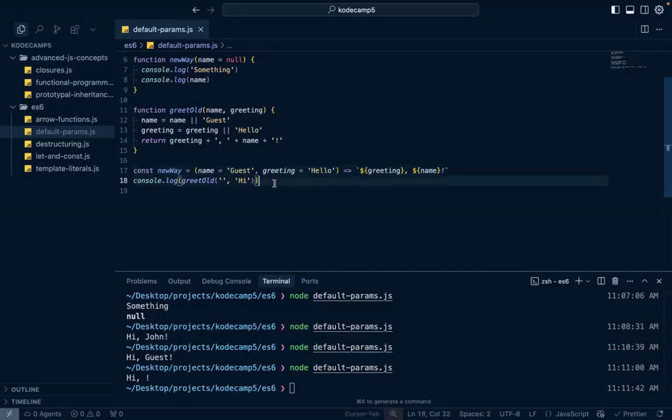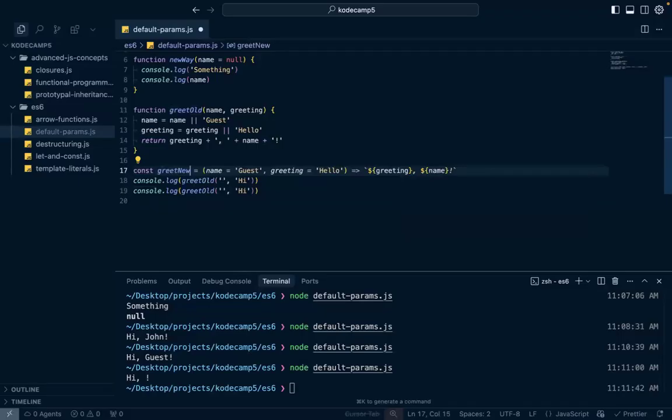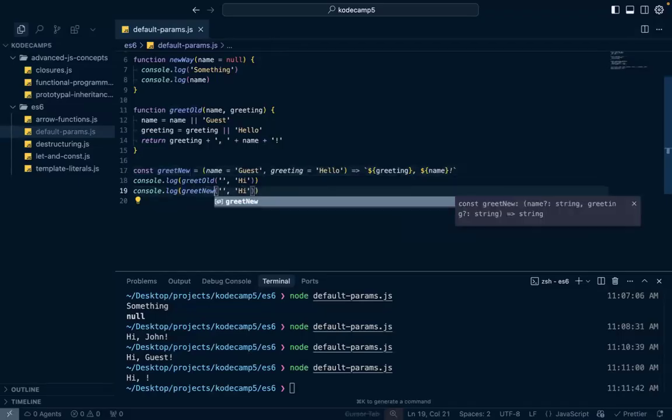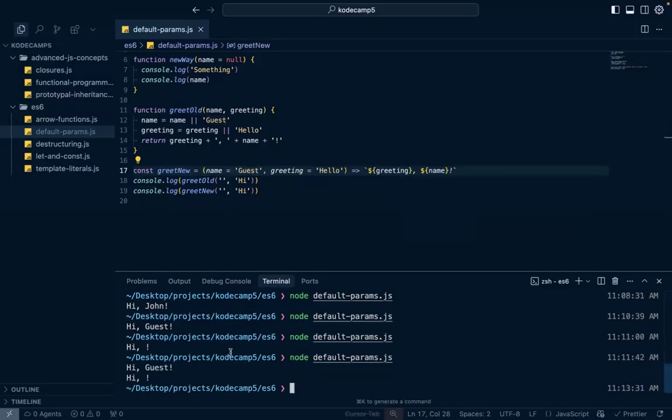So we can just do this and call it greet new. Then we'll come over here and change this to greet new, and we'll run this once more. Then we have hi exclamation mark, because ES6 knows that an empty string is not false. It's not a false value. So you can see now hi exclamation mark instead of saying hi guest.